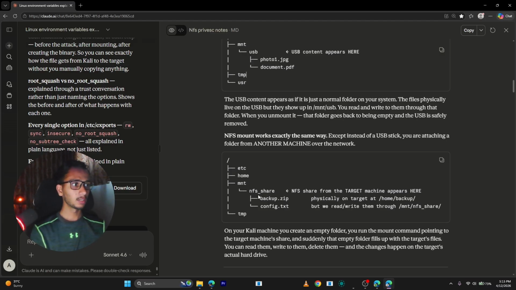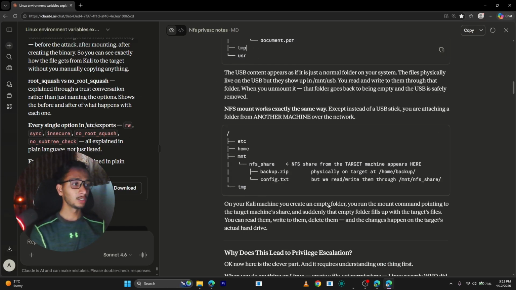What this means is I will access all of the files that are being shared from here in this specific folder that I will be creating. So this is what it is saying. You run the mount command pointing to the target machine's share folder, and suddenly that empty folder that we created fills up with the target's files. We can read them, write to them, delete them, and the changes happen on the target's actual hard drive. So whatever we do here also affects where the files are actually shared or stored.